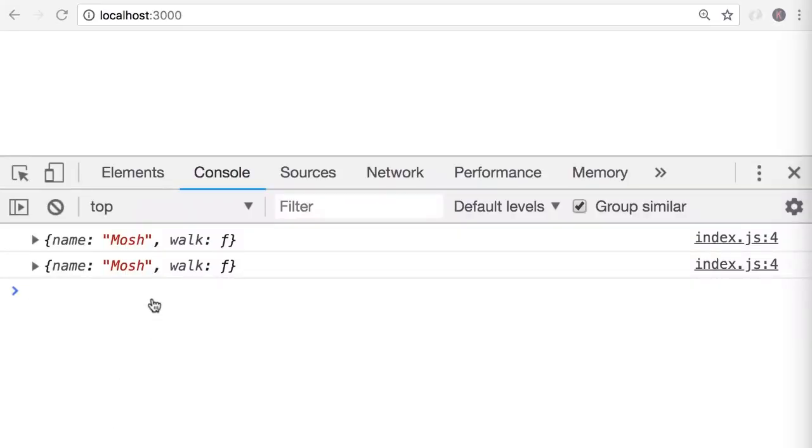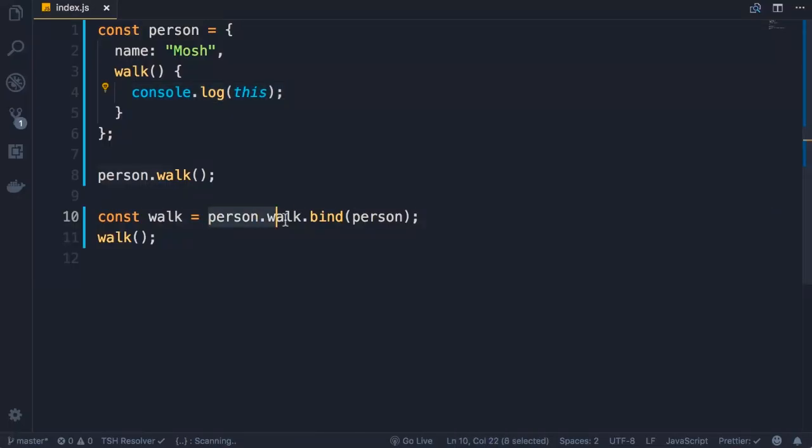So let's quickly recap. Functions in JavaScript are objects. They have properties and methods we can use. One of the important methods that you see in a lot of React applications is the bind method. With the bind method, we can set the value of this permanently.